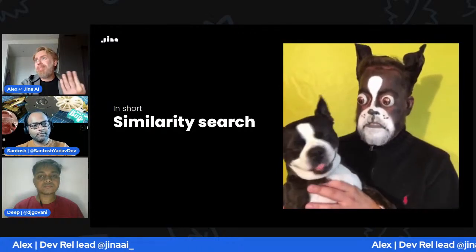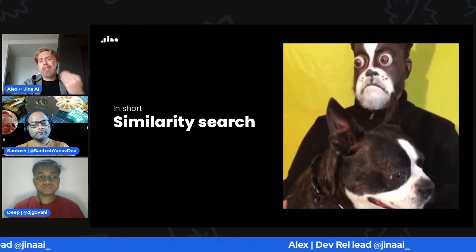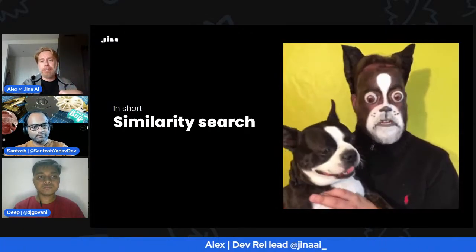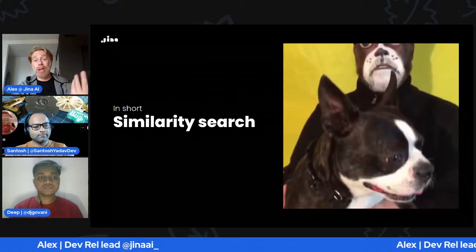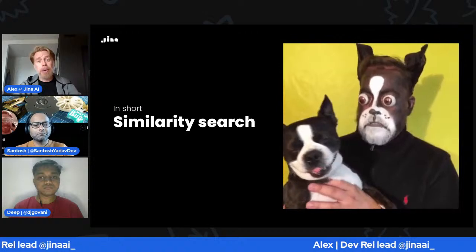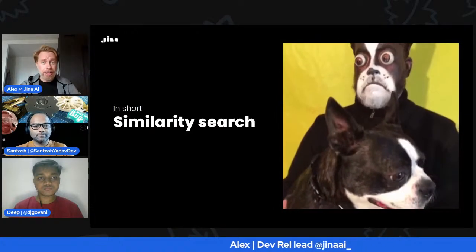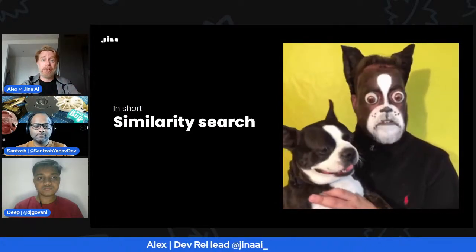Traditional search is similarity search, but generally only with text and structured data. With Jina, you can do similarity search for all kinds of data. If there's a deep learning model that can understand that kind of thing, you can build a search engine for it.